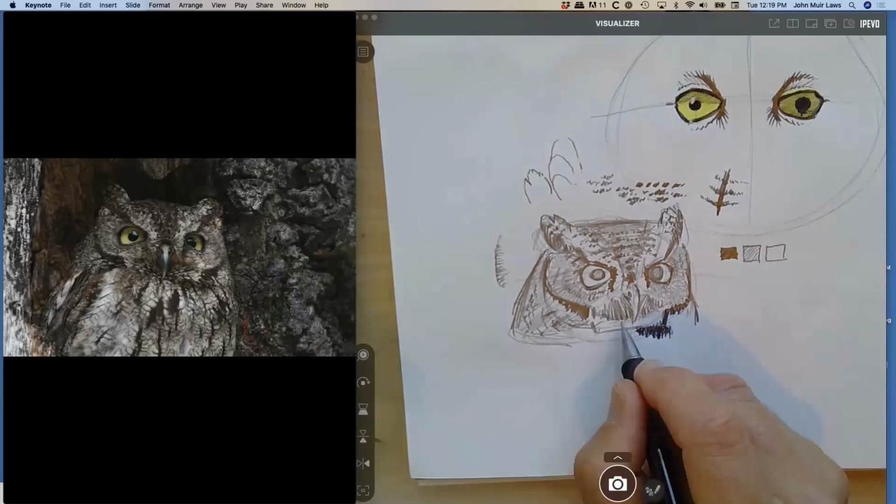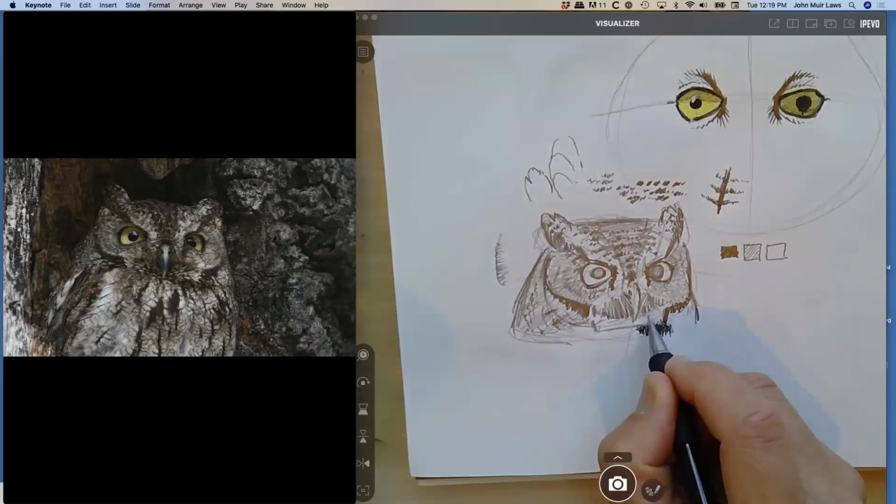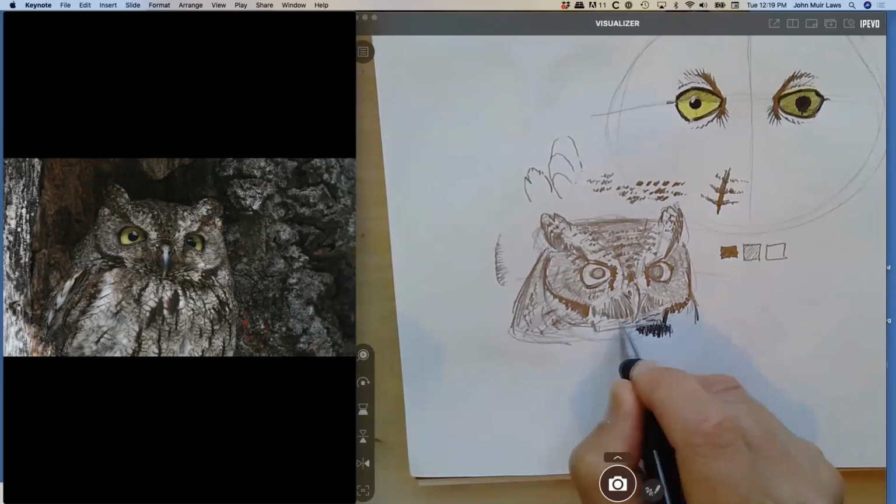Down below that is an area of smaller feathers. Some of them are pointing towards you edge on. So I'm going to handle that just by a few little horizontal lines in here. And my little owlet has a chin.